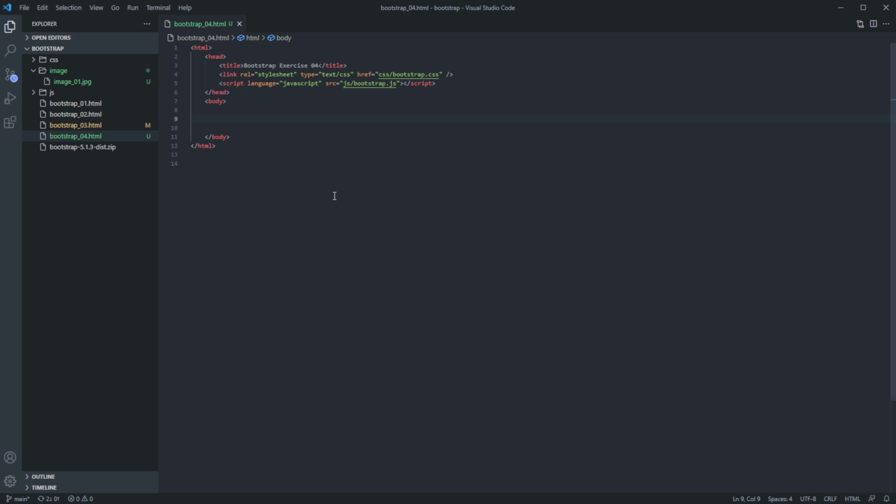Okay, so this is just another tutorial on how to use Bootstrap 5. But this time, what we're going to do is add an image on our Bootstrap layout or Bootstrap HTML file.